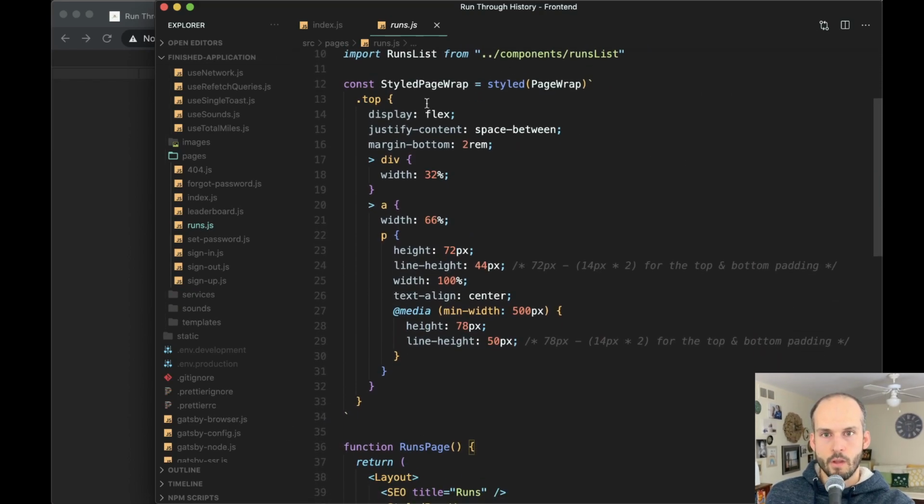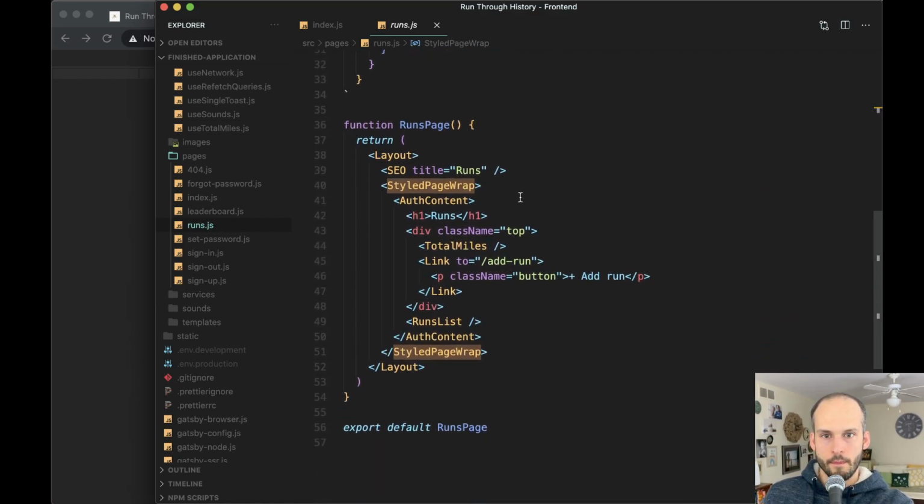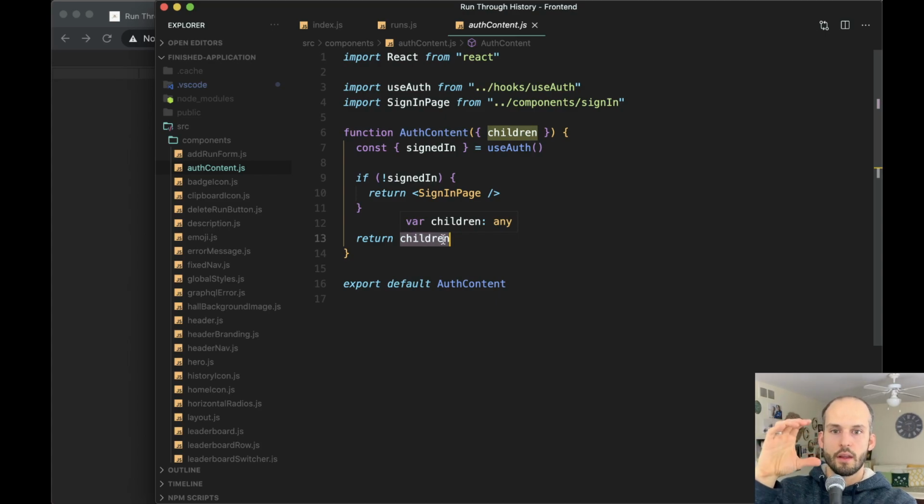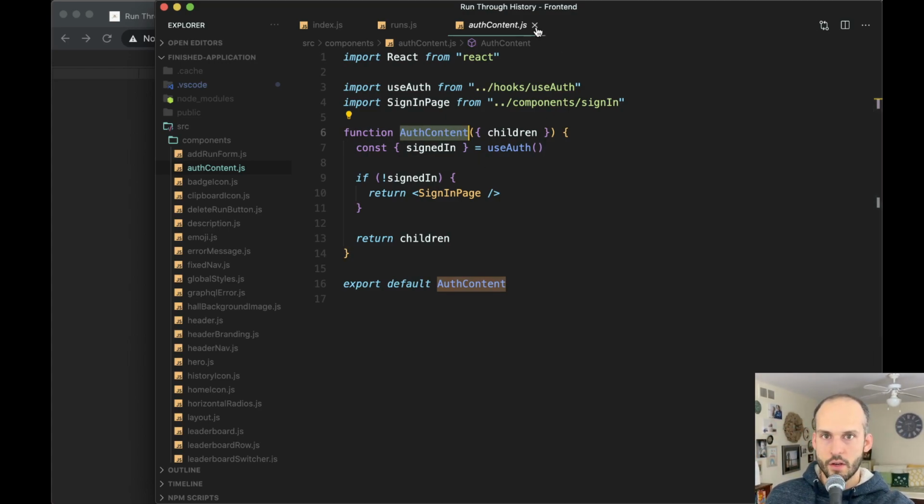So on this one, I have this styled page wrap with some styles, and then I have this content. Oh, auth content is another one related to authentication. This is a very simple component. It just checks if the person is logged in and should have the ability to view this auth content. If so, great: show them the children, whatever is nested inside of this component. That's what they're allowed to see. Otherwise, if they're not signed in, show them the sign up page instead. So I use this as a kind of guard to wrap any content that requires authentication in the app.